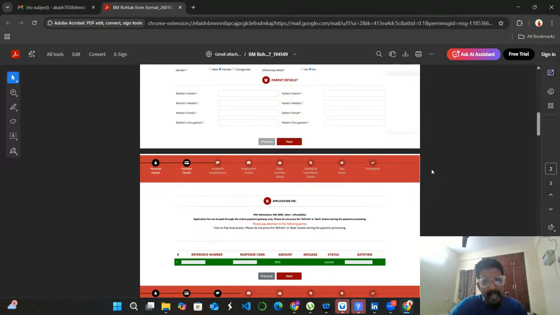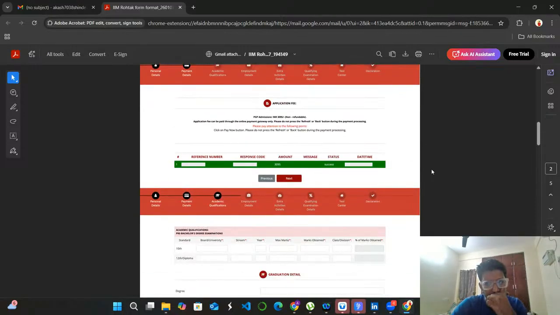Next thing is academic qualifications. So here, this is one of the most important sections. So pay close attention to this. This form asks you to mark yourself as awaiting result if you have received your final year degree, right?